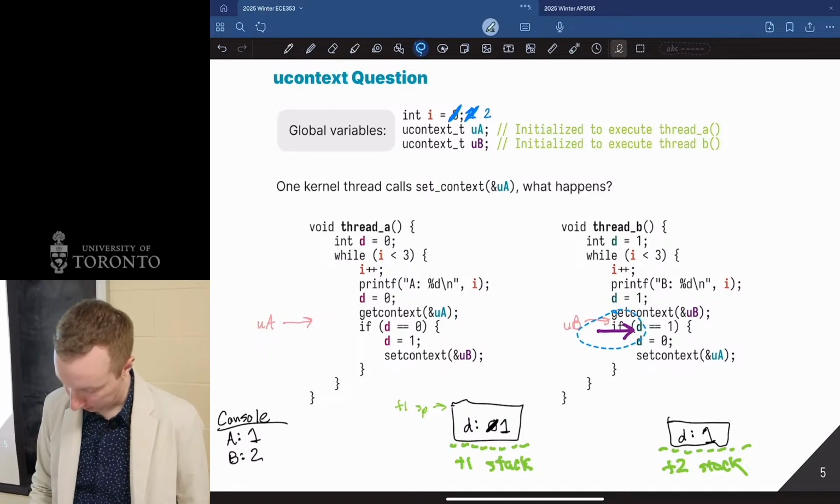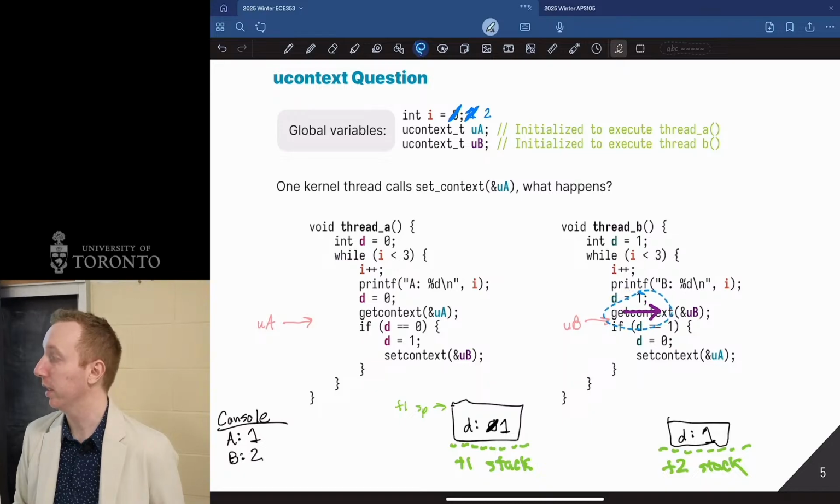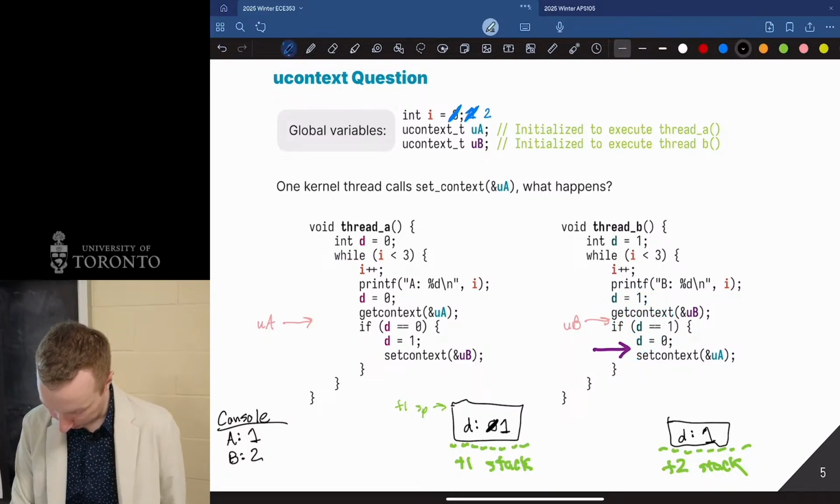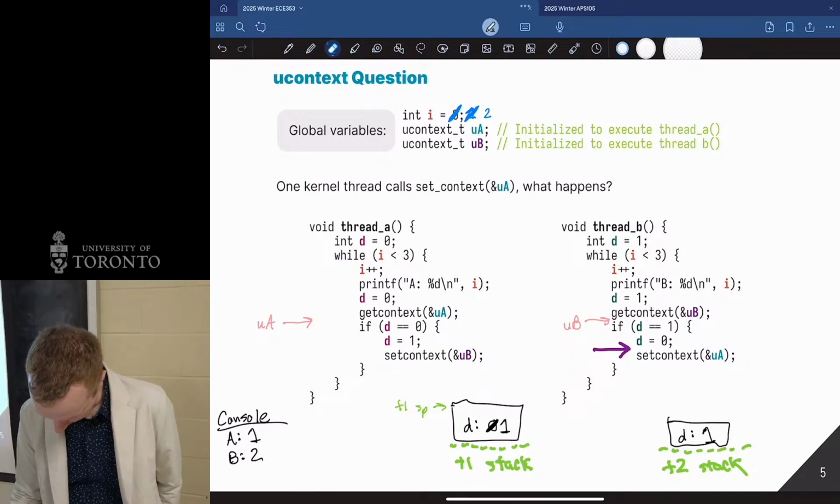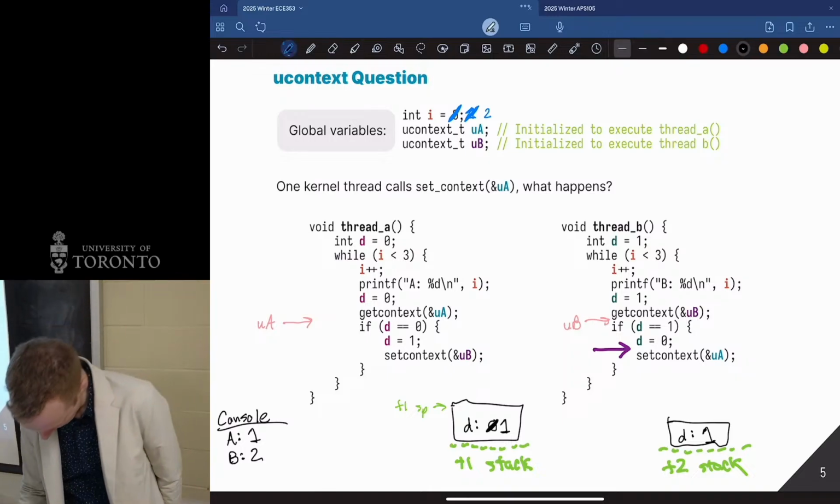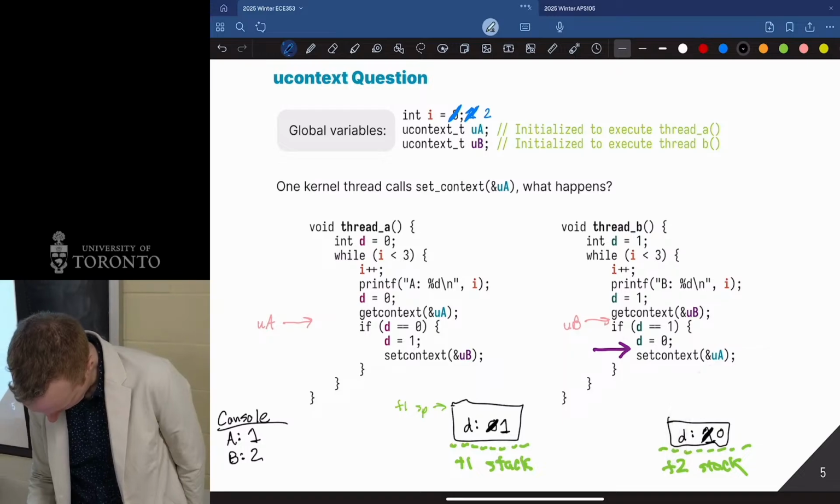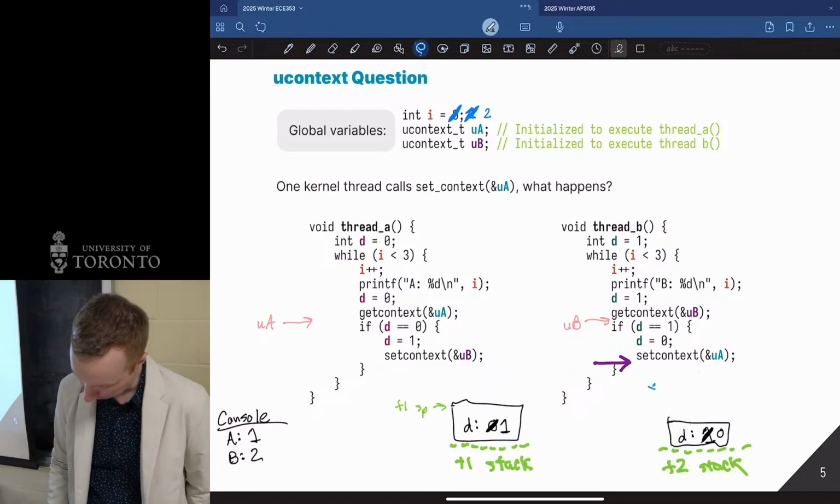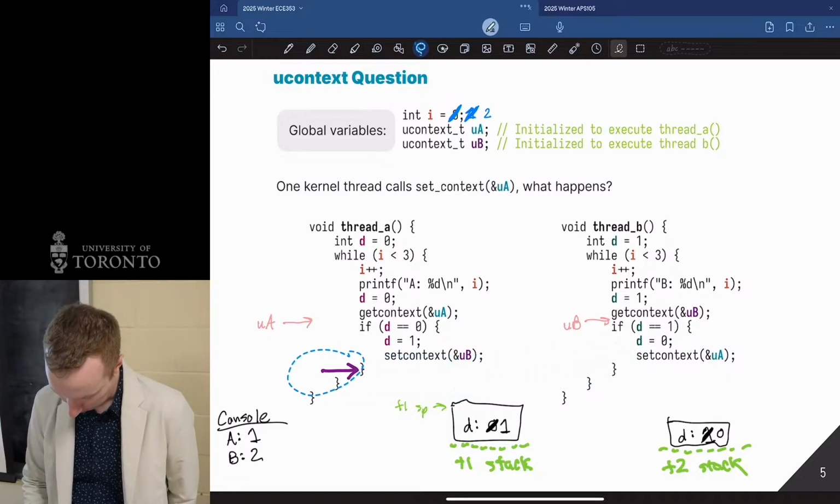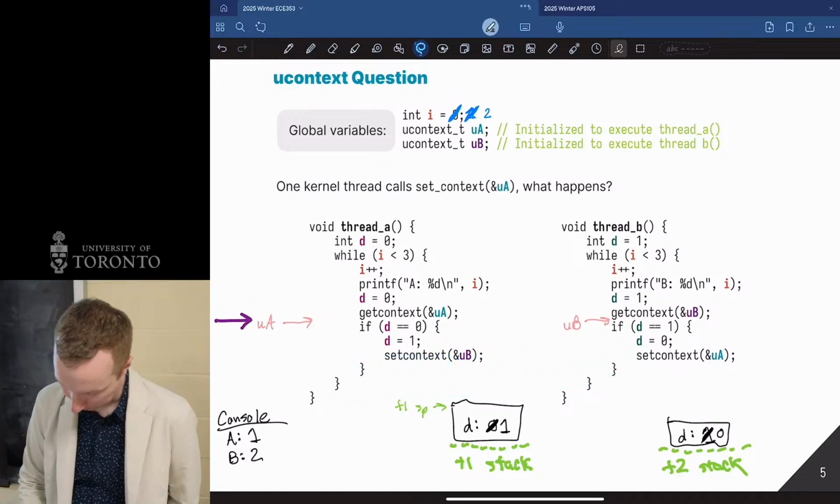Now it'll check D. Is D equal to 1? Yes. So it will set D equal to 0, and then do a set context to UA. So it will come back at whatever A was set to.